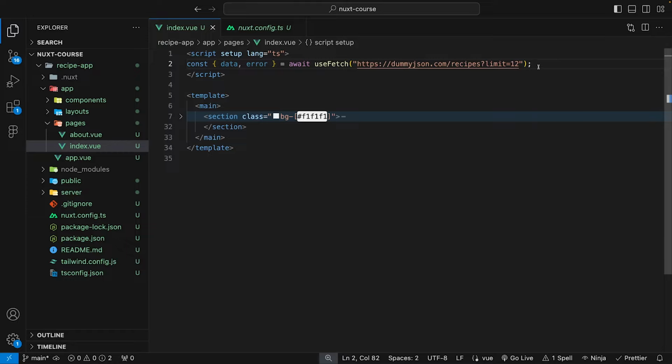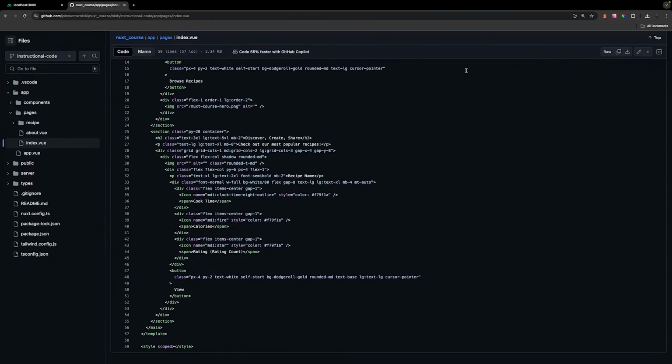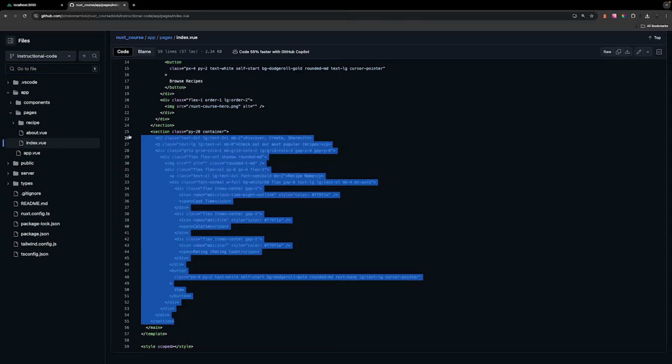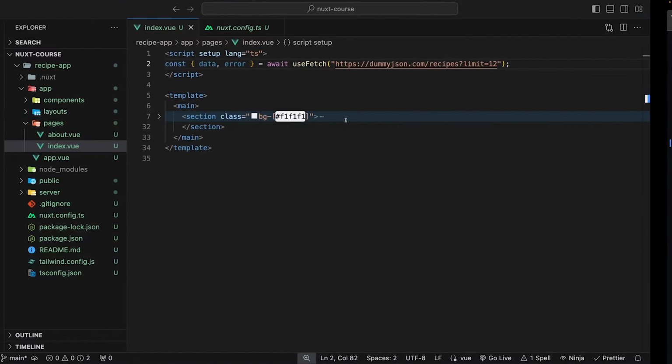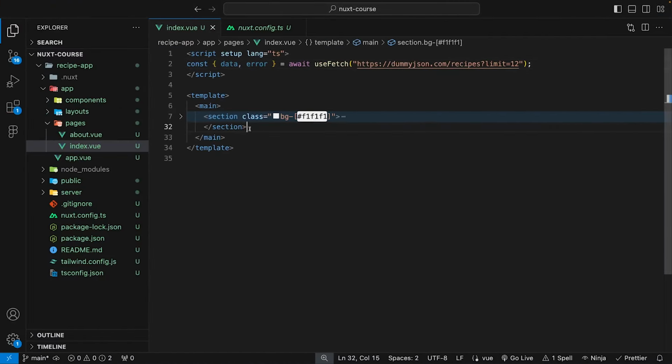So now that we have our recipe data fetched, we'll want to use this data to populate our UI with recipes. So what we're going to do is head over to the GitHub repo, and we're going to go to our index page, and we want to copy this section right here with all the markup for our recipe card. So we can copy this, and then we can paste this below the section for our hero inside of our index.vue file.